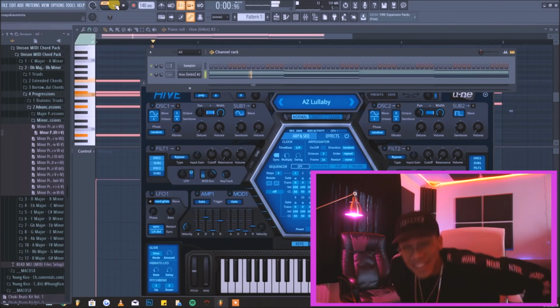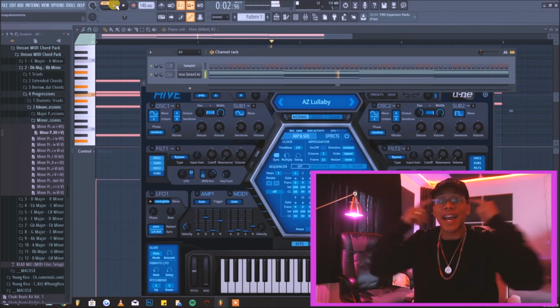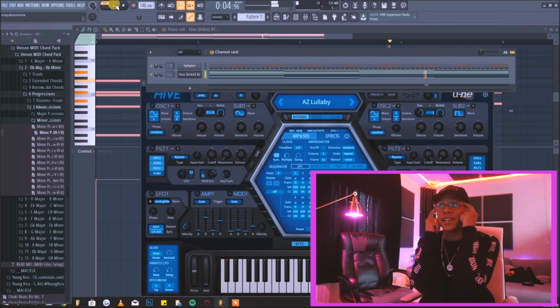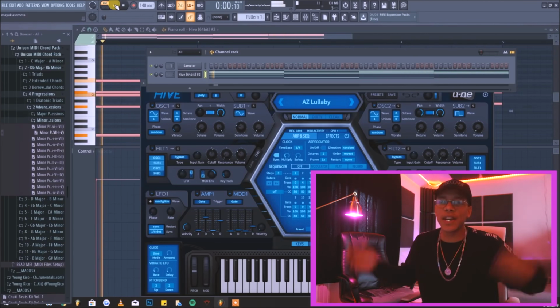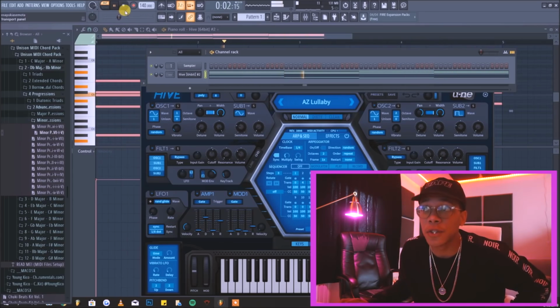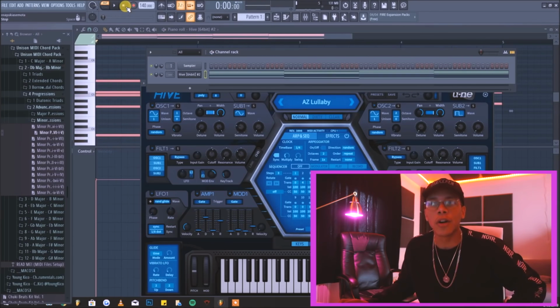Like, that's what I mean. And then you can just, I hear this and I'm so inspired. It's crazy. That's what I mean when you have to use chord progressions for overcoming beat block. So you guys see how dope MIDI samples, MIDI loops rather, can be.